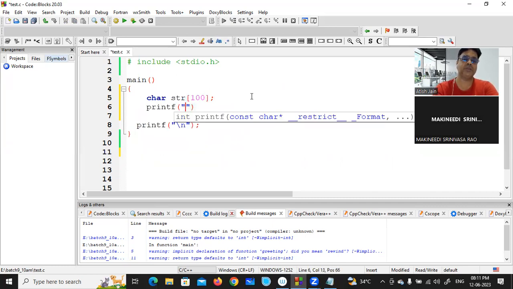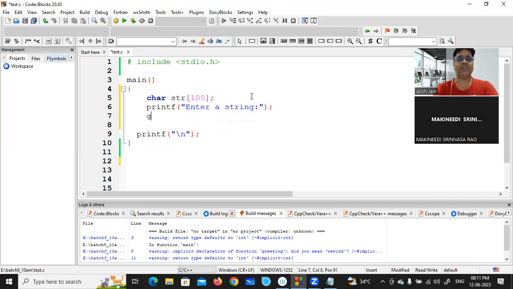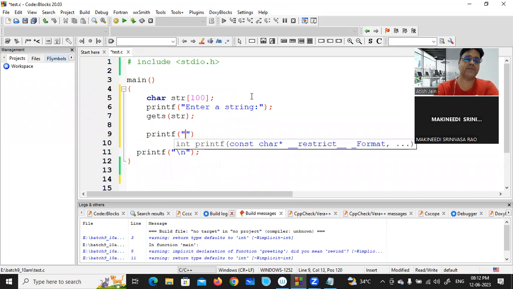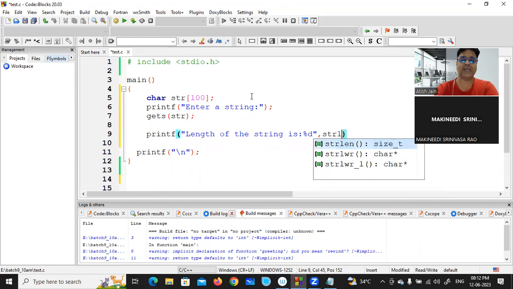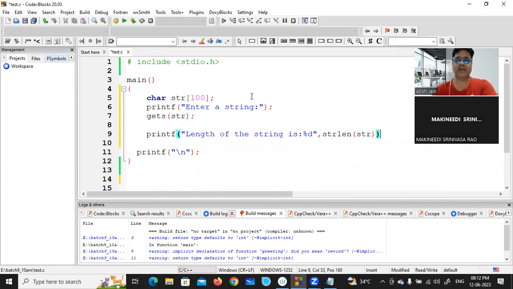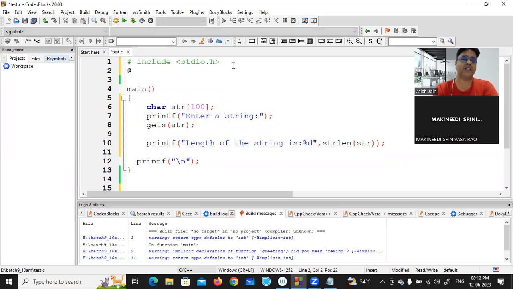And I'll say the user enter a string. I want to read a string along with spaces, so I use gets and I'll say str. Now I want to find out the total length of the string. What I can do is simply say print of length of the string is %d, comma strlen of the string we are reading, and this is available in string.h header file.